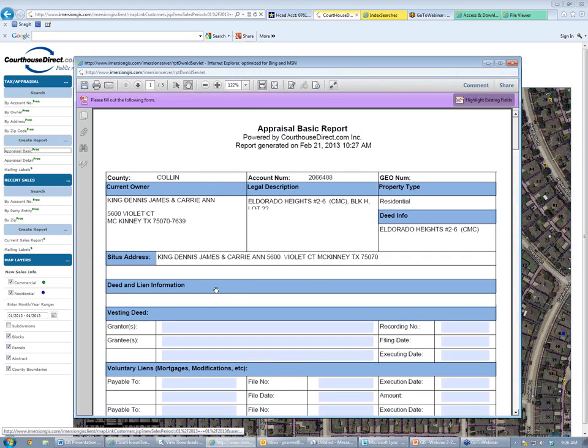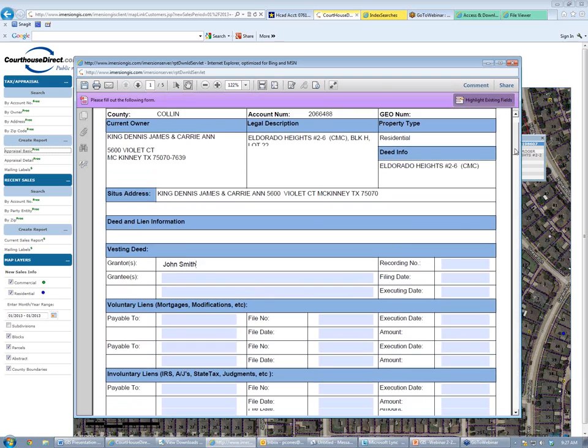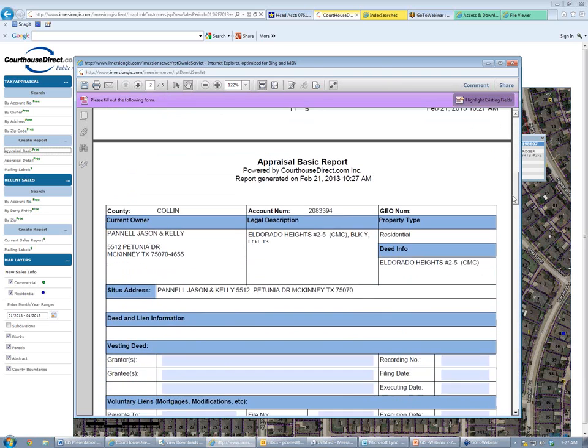In this PDF, we can edit the PDF. So I can type information in. If John Smith was the seller of the property, then I could go down here and type in John Smith, and then I could put in the recording information and really edit this report. Since I selected 5 parcels, I've got essentially 5 reports here that I can edit.